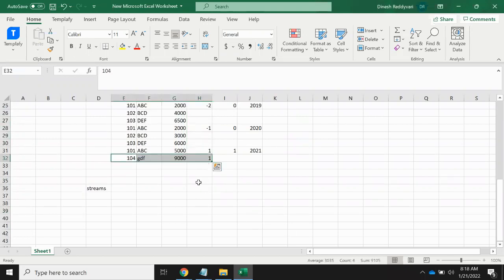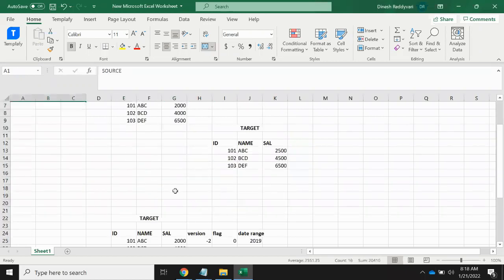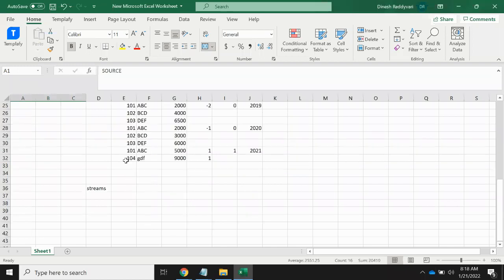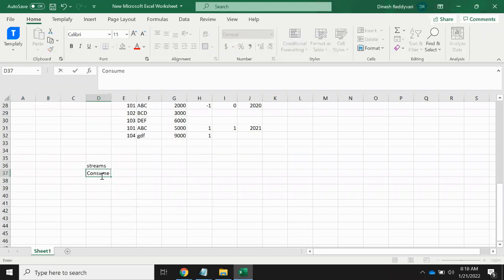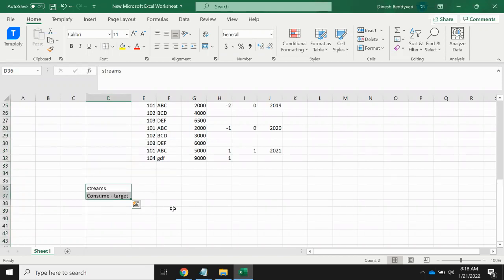All these changes we implement on a source, we are going to capture on a stream. So we are going to implement a stream. To consume the changes in the stream, what we require is a consume table. We can consider this the target table.